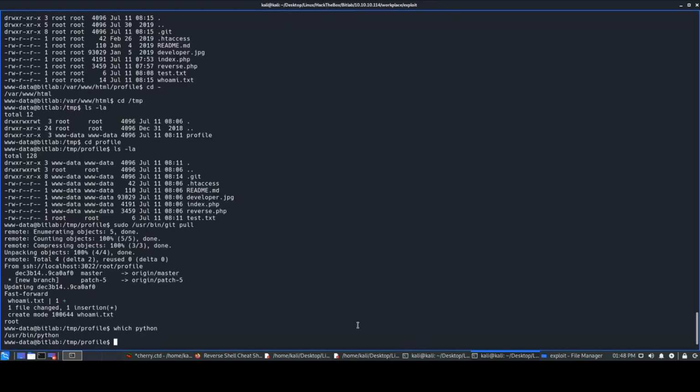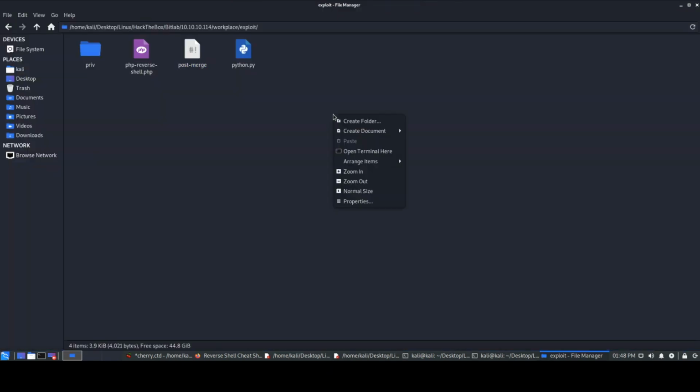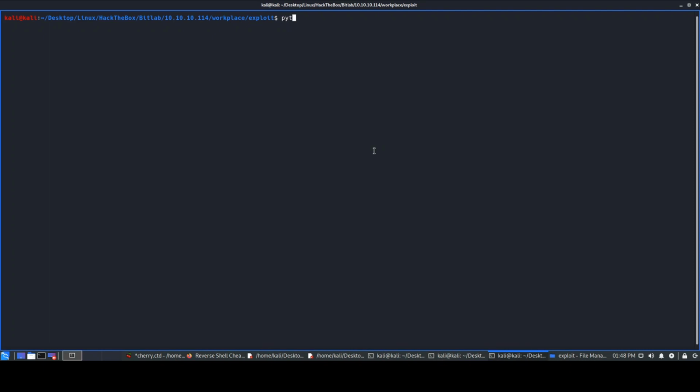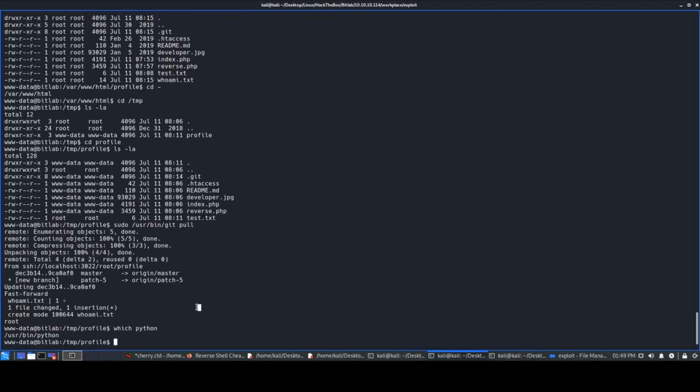For post merge, what we can do is set up a Python HTTP server so that we transfer this file to our target machine. We'll give python3 -m, for module. We'll be using the http.server module. You can give the port number or you can leave it, and by default it's going to take 8000. Over here we can just go back to the git directory and hooks.